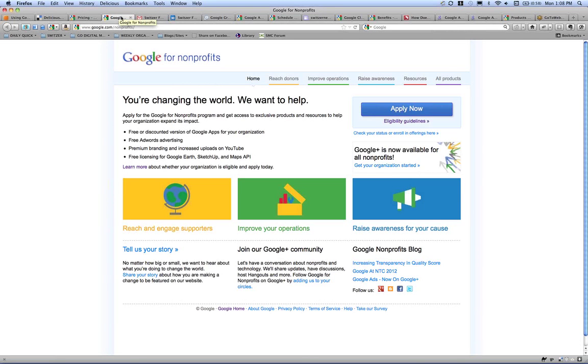And they also have a free version of Google Apps specifically for nonprofits, but it doesn't include some of the key features that we use that I'll be telling you about in a minute. So in the end, Google for Nonprofits was not so helpful for us. That wasn't a direction to go in. But I included the link because for your organization, it might actually be a great direction to go in.